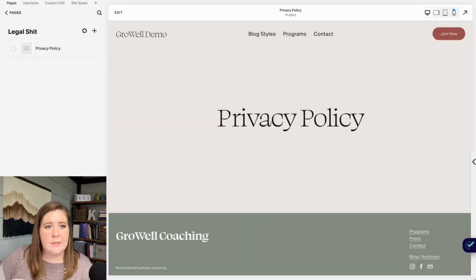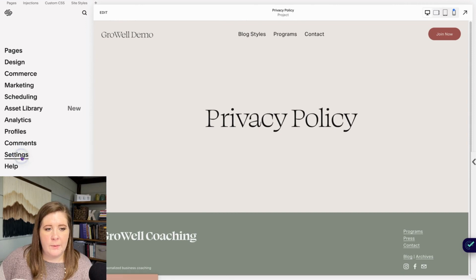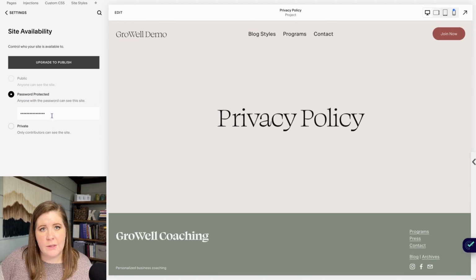For Squarespace, if you know anything about how that works, on websites that are not published, if you go into settings, site availability, you can set the password for the website so that you can share the website draft with a client and then just give them that password. That's not the login password, that's just the view password for this particular website.